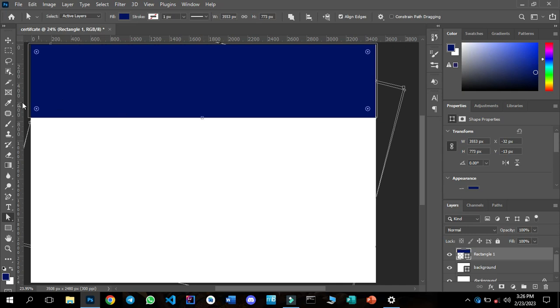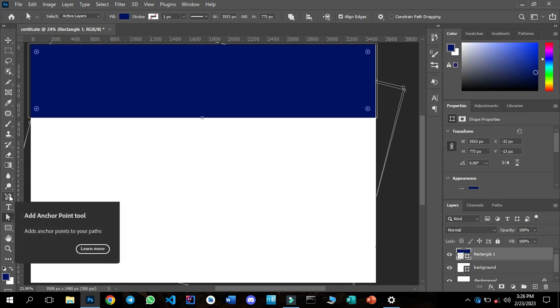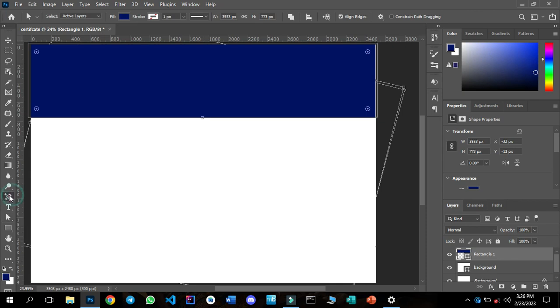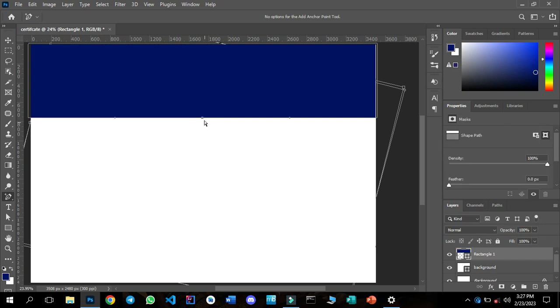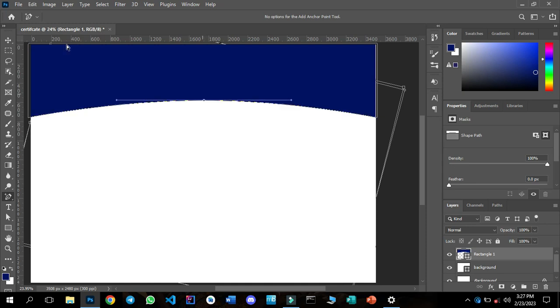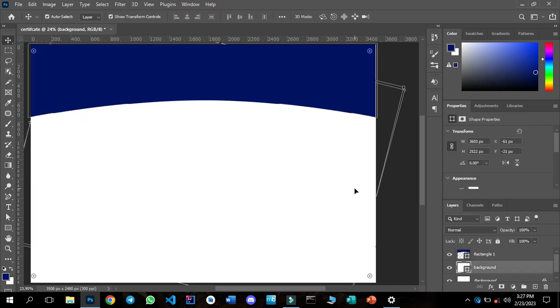So to do that, I'll pick the add anchor point tool to create a curve in the middle. I'll just click on it here, and then you see that a point has been created for me. I can decide to use the anchor point tool to do that, or I can go back to the direct selection tool. Either of them will work. So I'll hold it and push it up a little bit, and this is what I have. Now I've been able to transform my rectangle. Good.